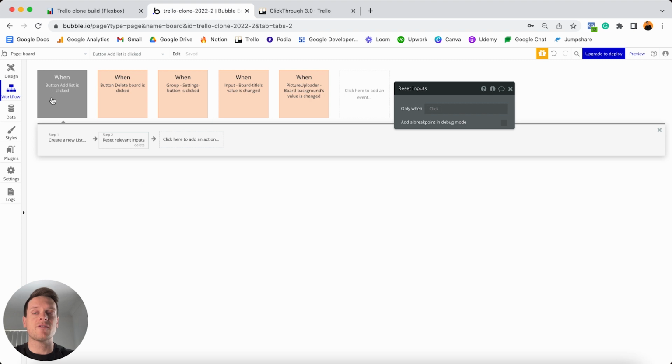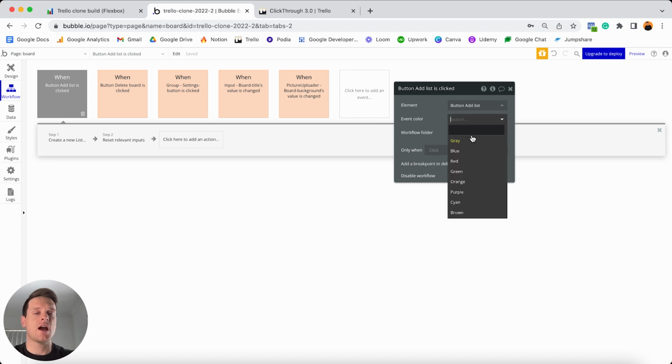Now, because this workflow is related to creating or editing a list, what I'm going to do is actually select on the workflow trigger, and I'm going to color code this in green. So that way later on, if I ever need to find the workflows related to this feature, I can easily identify where they are within my overall workflow editor. And just like that, that is all we'll need to do in order to create a list.